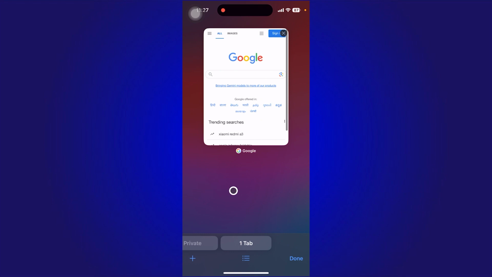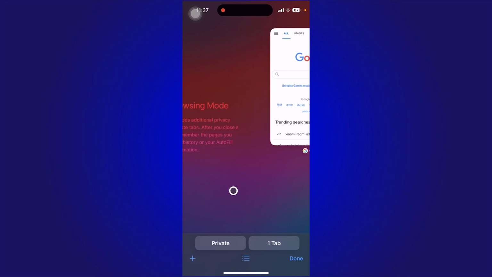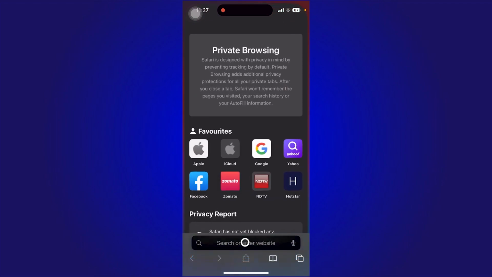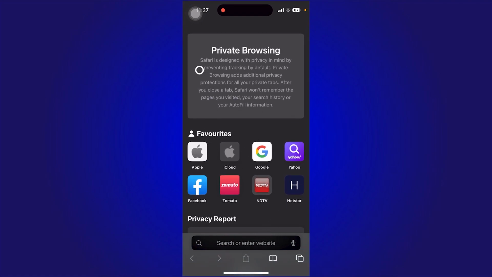you just need to swipe left and from here you just need to tap the private button, and now you can browse anything without being public, or you can say in Incognito mode.